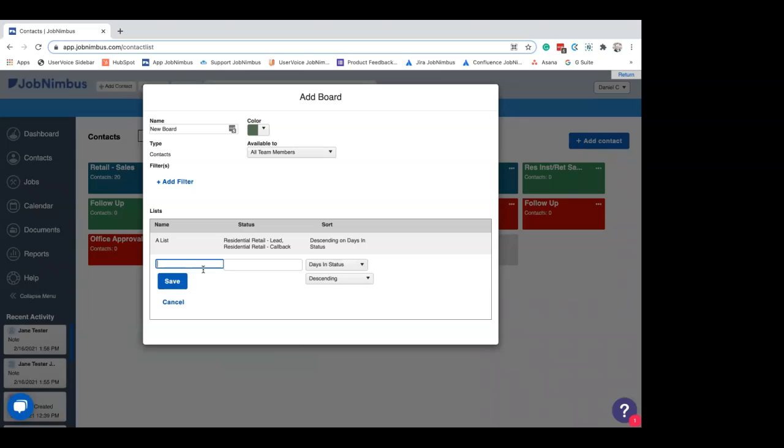So we're going to make another list. We're going to give this its own status as well. You'll notice that it's going to start at the next available status. The status is for lead and callback. I can't put it twice in the same board. It would look really weird. So our sort can be descending or ascending, and it starts as a default of days in status. So the oldest things will appear first.